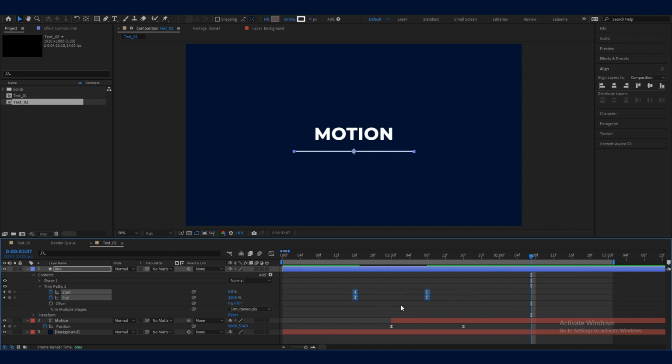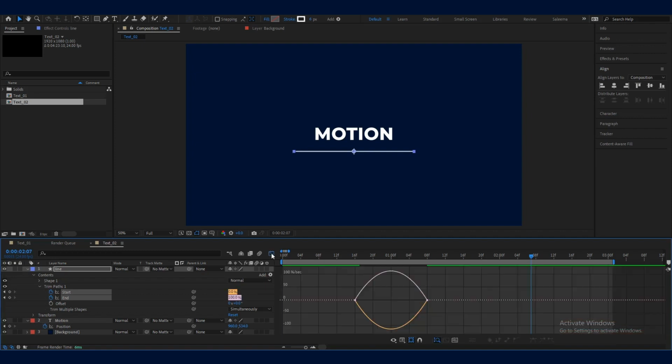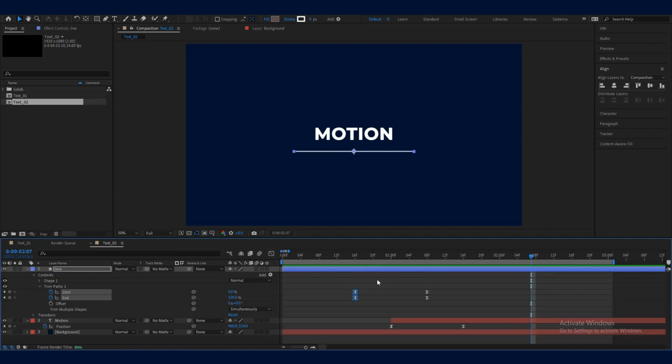Now press F9 to easy ease these keyframes. Inside the graph editor, adjust the speed graph and make this curve look something like this. Move out of the graph editor.